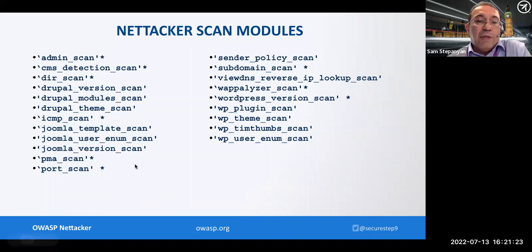Port scan, I will talk about this. It's similar to Nmap, which performs port scanning. A very, very important module of Nettacker is subdomain scan, because subdomain scan is the module which makes Nettacker such a great and unique tool, because it allows users to combine subdomain scanning with all other modules.